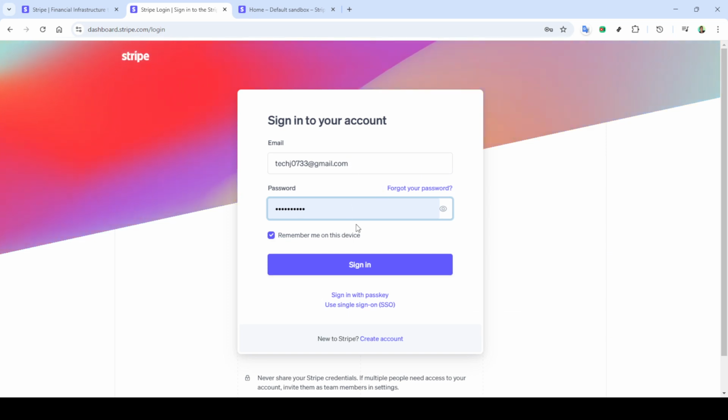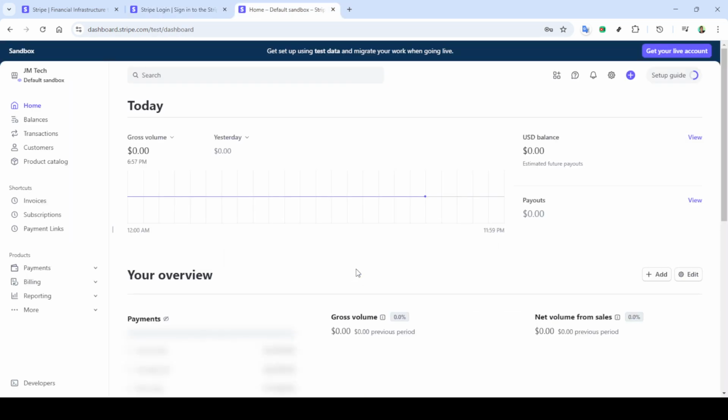Once you're on the home page, you'll notice a sign in button at the top right. Go ahead and click on that. If you don't already have an account, you'll need to sign up, but for now, let's proceed with logging in.